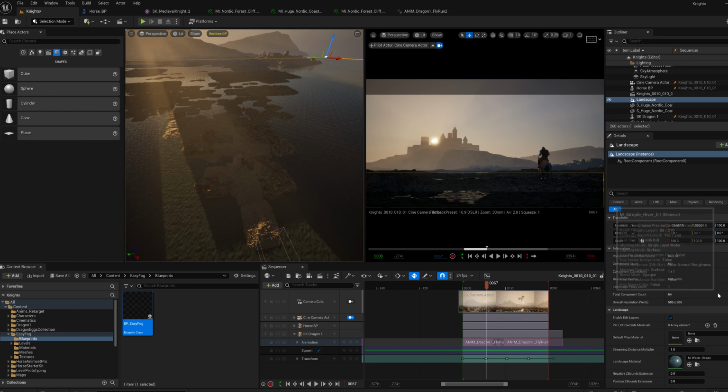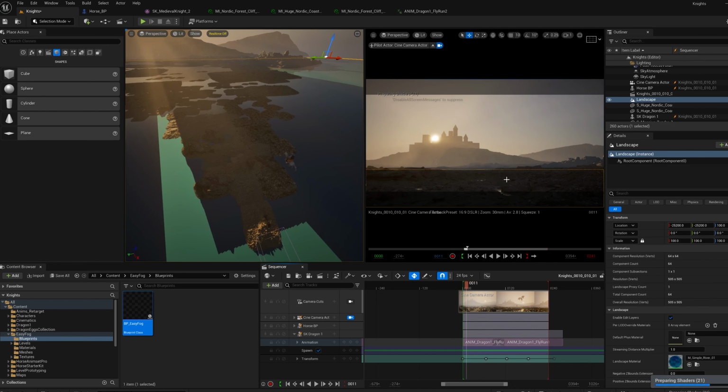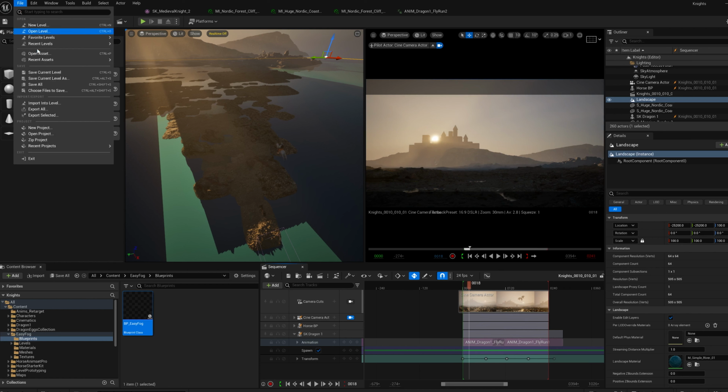I want to try and test out a little bit different surfaces for the water. We're not getting too close to the water, so I don't want to go too much into detail in how it looks.